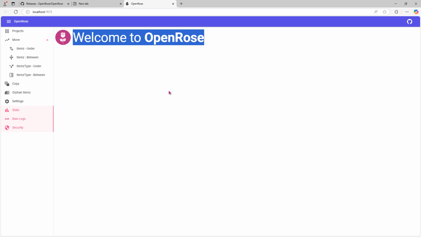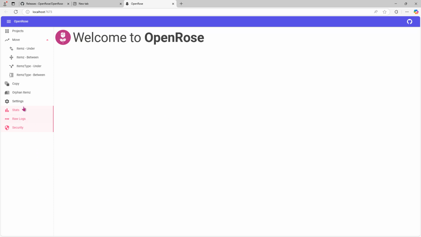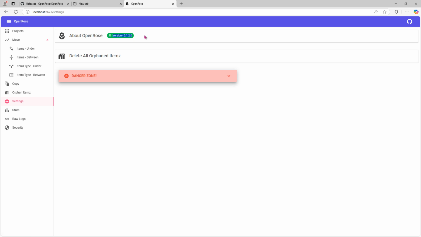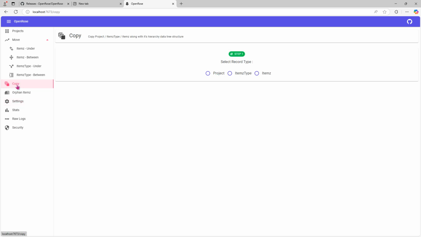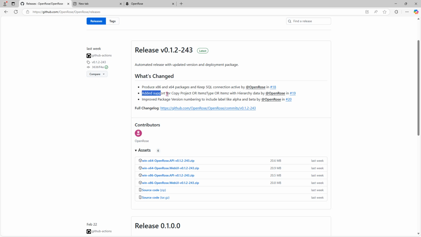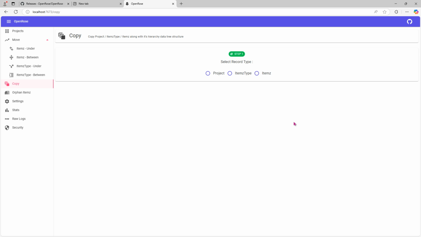I'm now able to connect to my OpenRose application, I can go into settings to see the version. I need to make sure that we also include the build version here. And I now have the new feature, which is the copy feature, available in the upgraded version of OpenRose. This is one of the important enhancements that we delivered as a new feature in the latest version. You can find more information about it here, and we can also see that the copy project item type or item is now available as a feature in my upgraded version of OpenRose.